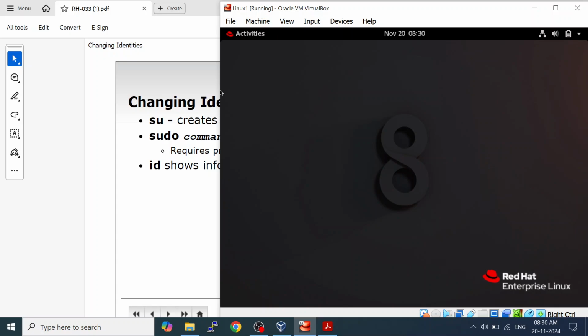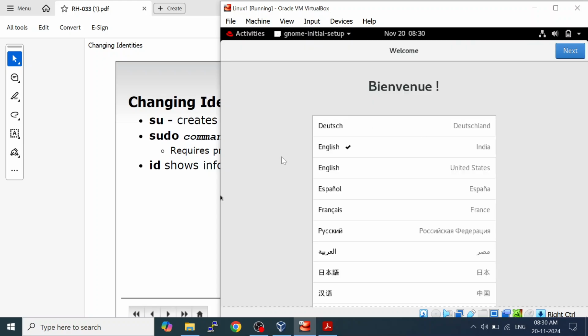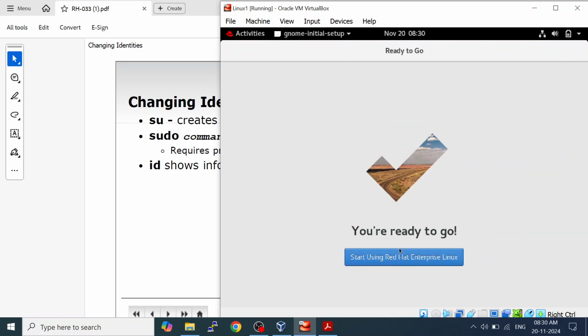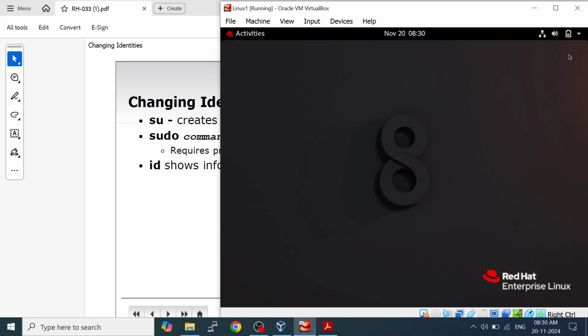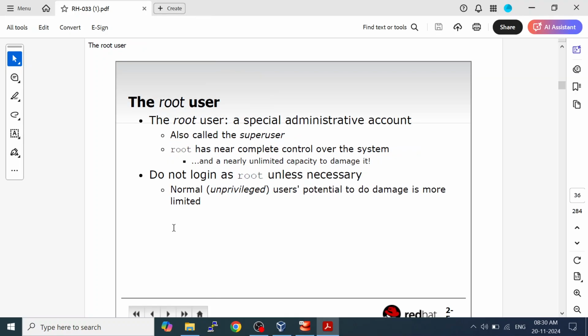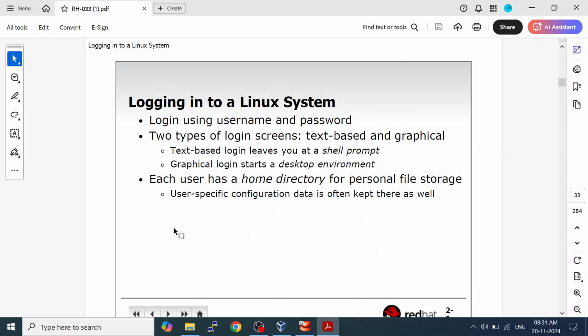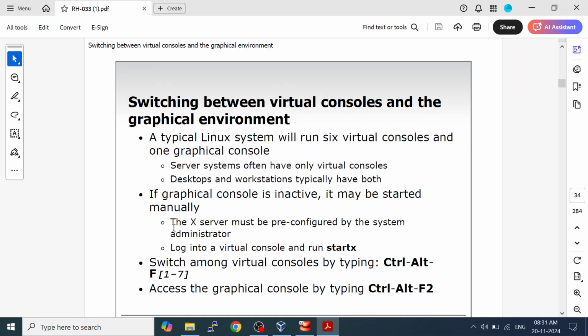Now here, let us start from the beginning, all the practicals. When you log in, it will give you the welcome screen. And this is for help. Now let us start from the beginning, that is Linux 2. Here I have said we can log in with username and password, which we have already done.